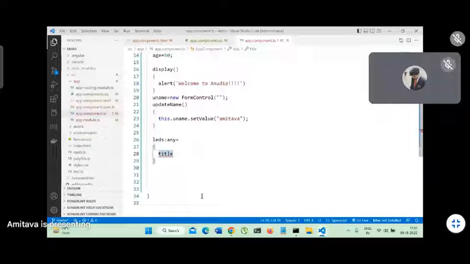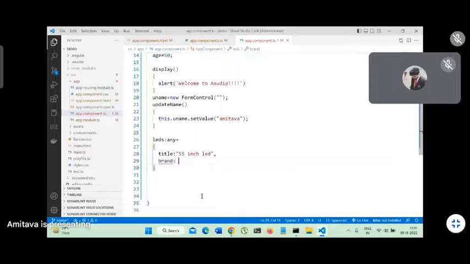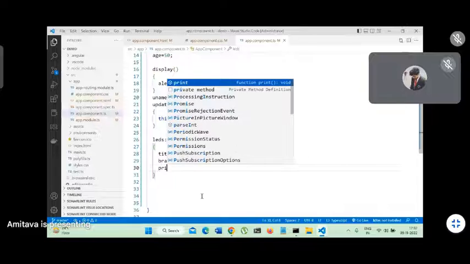So what is the title of the LED? Suppose I write here 55-inch LED. Fine. Then comma. Then comes the brand. See guys, I am now taking you to a commercial website. Forget about the prime number calculation and even or not. I am not going to do those things. These are not required. Then I create brand. What's the company of the television? Sony.